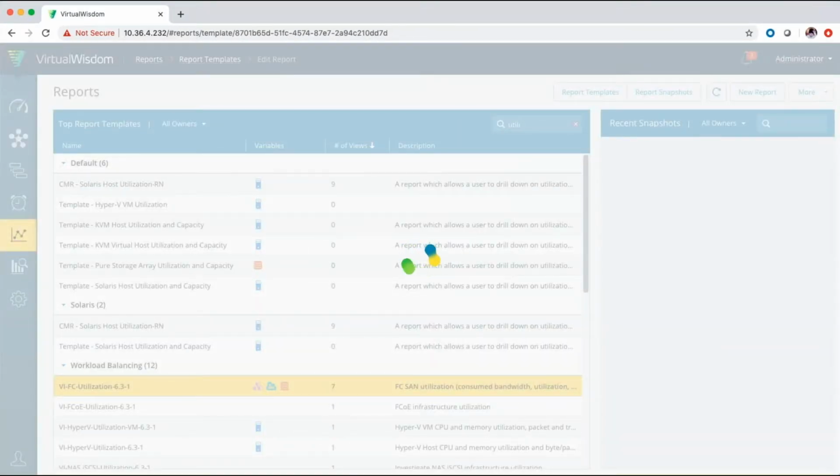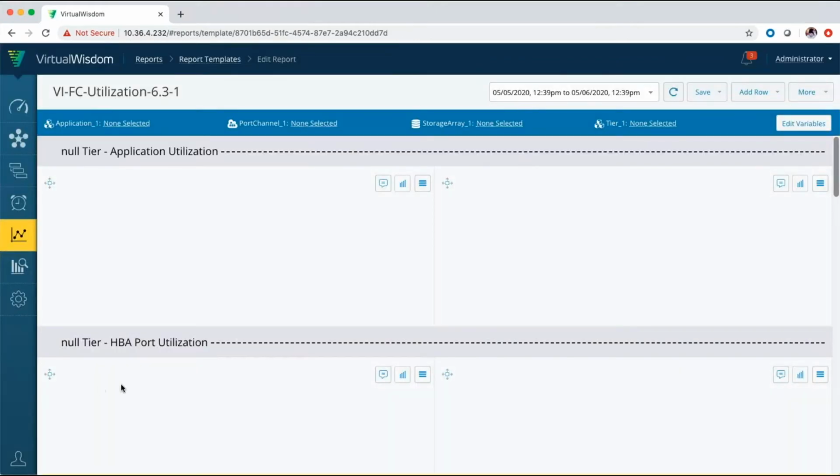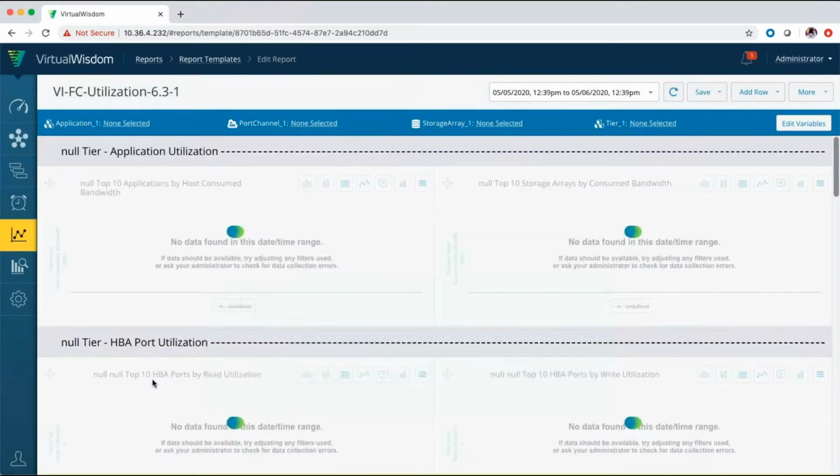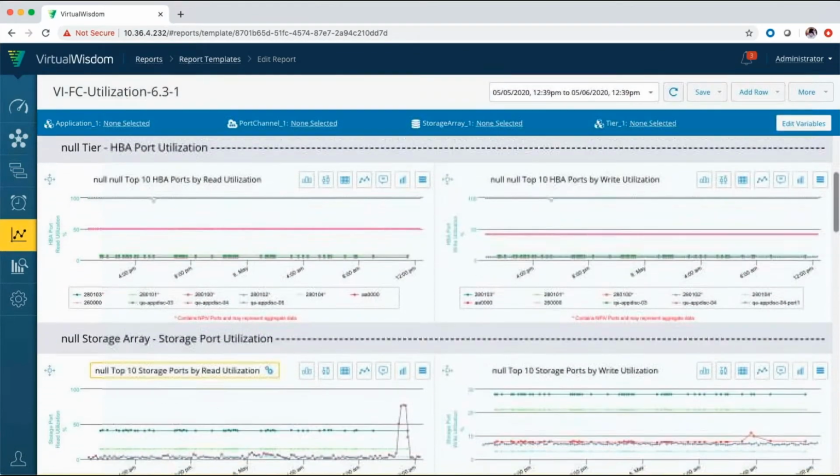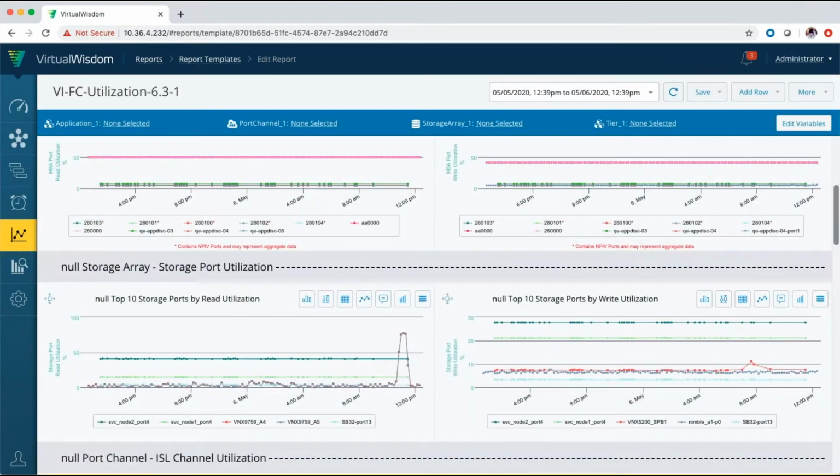And this report goes over application utilization, host utilization, storage utilization. For the purpose of this video, I'm going to go ahead and use the storage utilization section. So we'll give it a second here to load, and then I'm going to scroll down. And under the storage section, you're going to see I have a storage port read utilization chart, and I have a storage port write utilization chart.